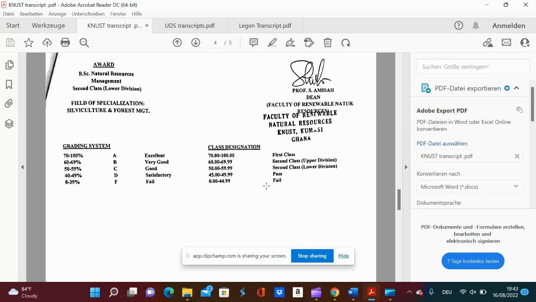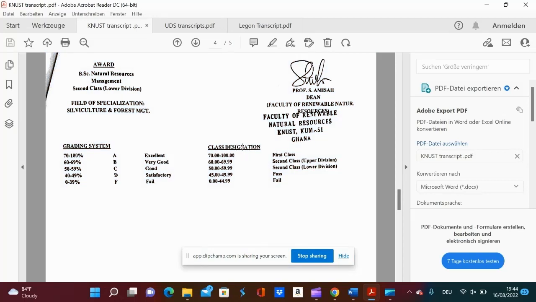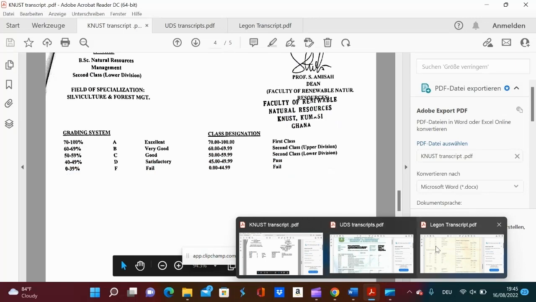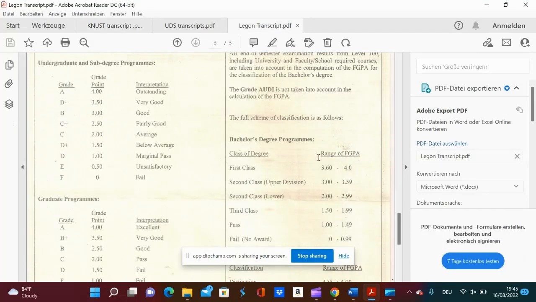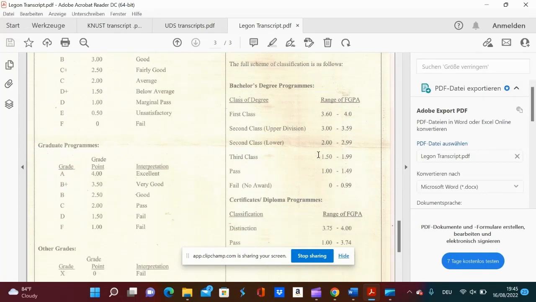If you are taking the grading system into consideration, you do not take the grading itself. When you check my screen, you do not take this. It is the class designation that you take. So let's check for Legon.